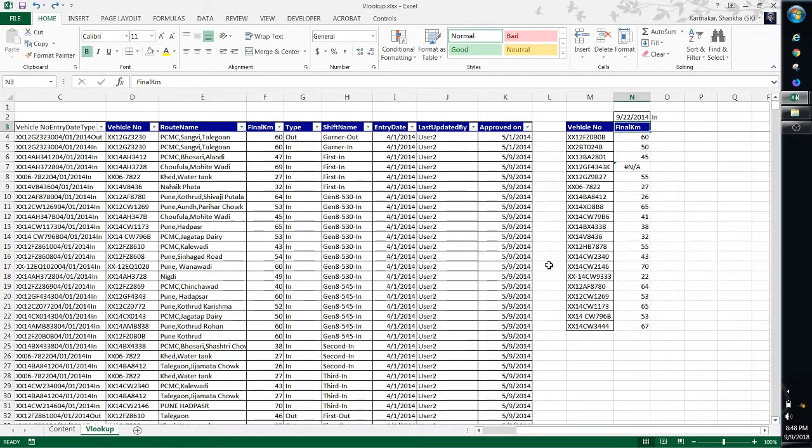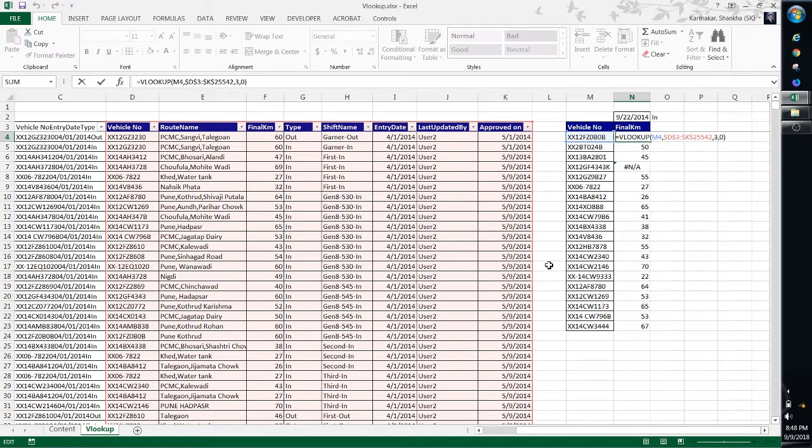So one of the formulas is using IFERROR. How IFERROR works is that it gives an additional value in case the output of the VLOOKUP is an error.